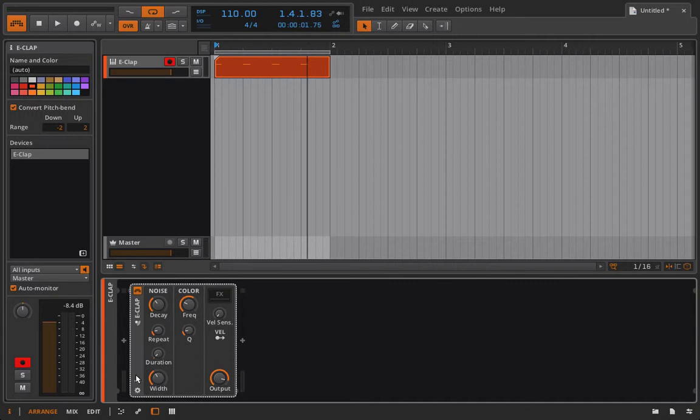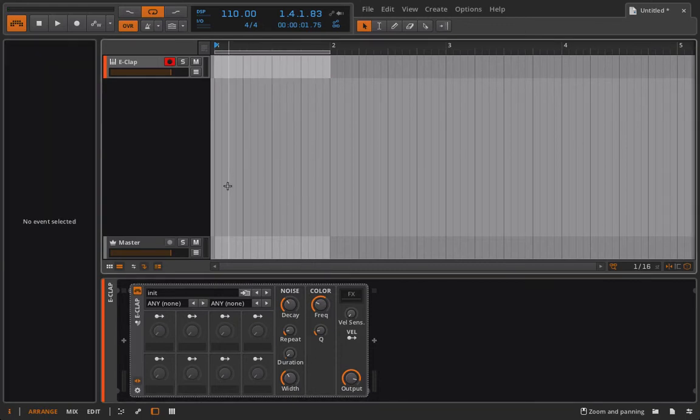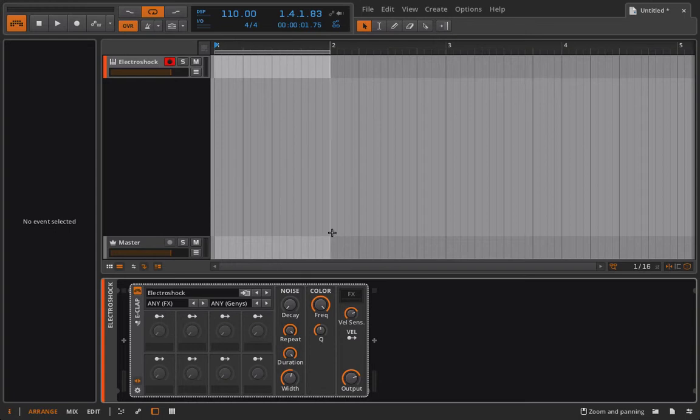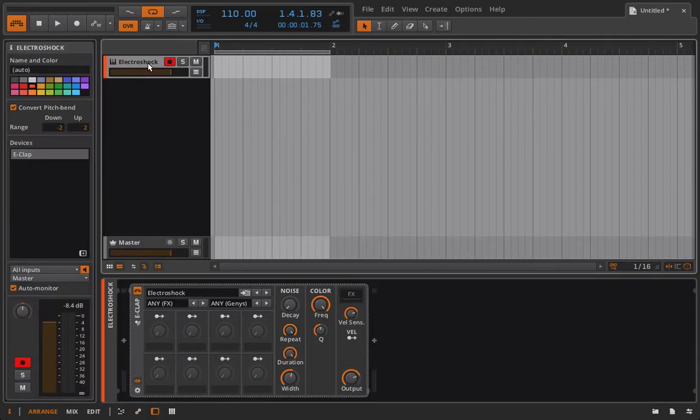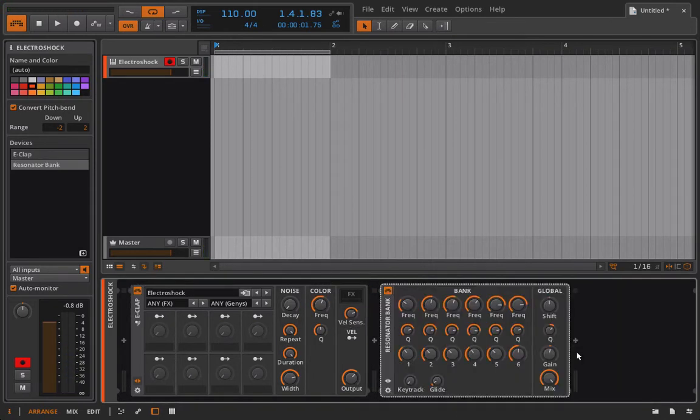The last thing I wanted to show you is a couple of these presets in here. In the case of the EClap, we actually get at least one preset which isn't just trying to emulate a clap sound, so that's pretty cool. The one I'm thinking of is Electroshock. Let's take a listen to this. You can tell this one doesn't have any effects being added. This one's pretty cool to modulate the frequency on. I wonder what that would sound like if we add a resonator bank after it.